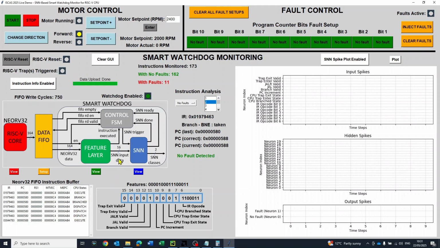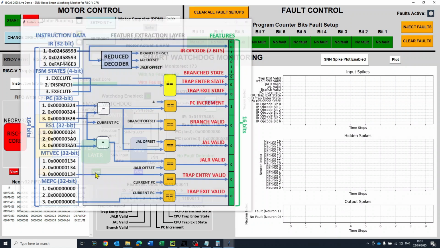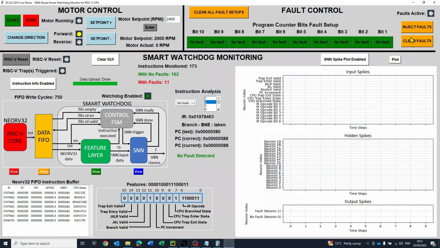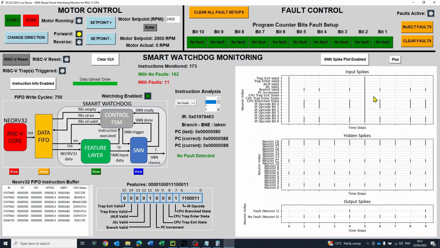The features extracted from all those clock cycles worth of data are highlighted here, and they are the result of passing that information in the buffer through the feature layer to capture these 16 features. We can also then plot the spiking activity from inside the SNN of the smart watchdog, and you can see the input spikes, the hidden neuron spikes, and the output spikes as well.